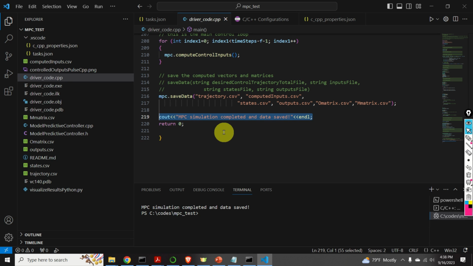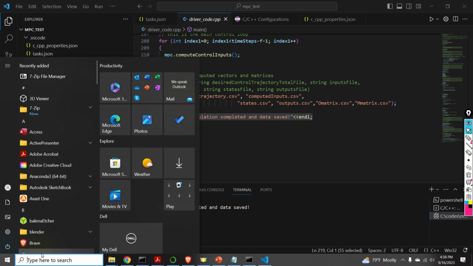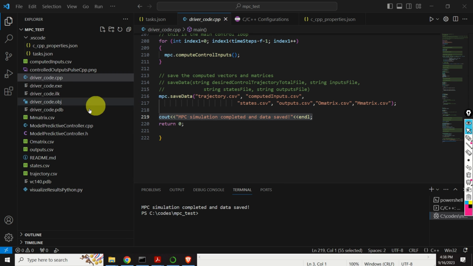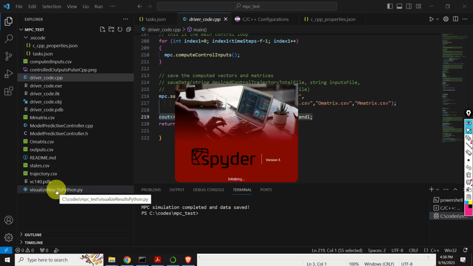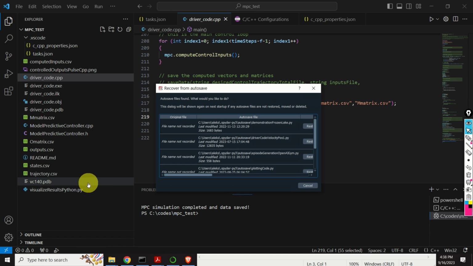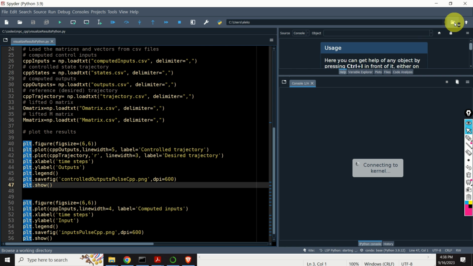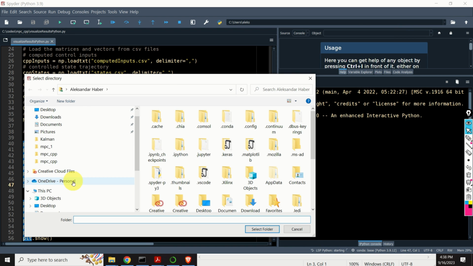However, we would like to visualize the result. That is, we would like to visually compare the tracking performance of our system with the ideal tracking performance. To do that, we need to open Python. In my case, I will be using Spyder Editor, and actually I will open this file called Visualize Results Python. Let's open that file and let's see the results. First of all, over here, you need to select the proper folder.